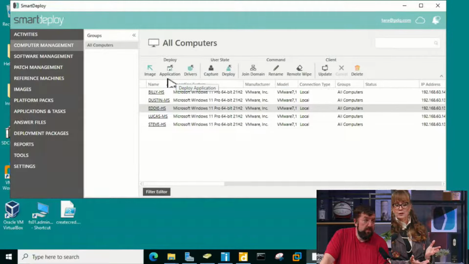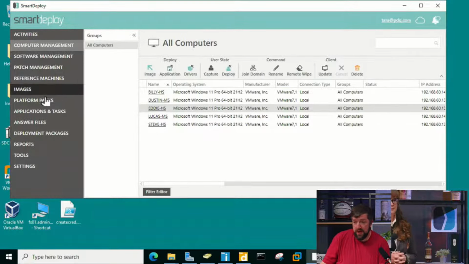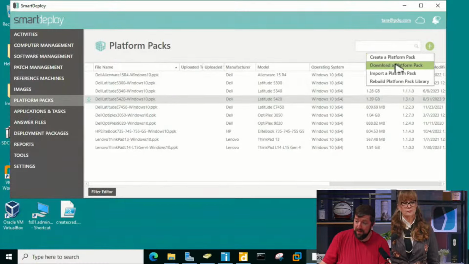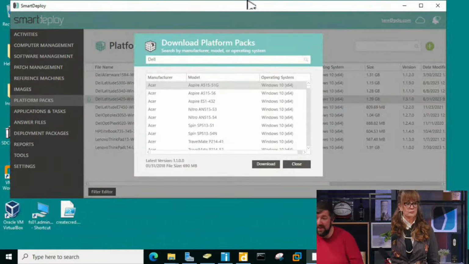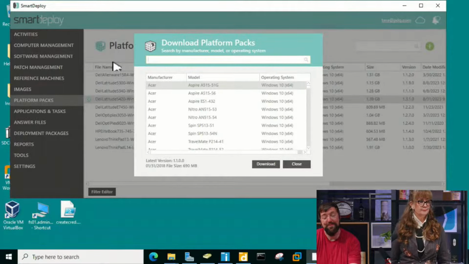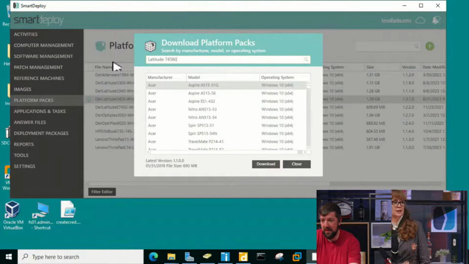So Glenn, can you walk us through how we might look for these machines, to look for the platform packs and then maybe deploy one, just pretend? Yeah, for sure. So in the SmartDeploy console in the platform packs view, imagine you don't have any of these downloaded. You would click on the little plus icon here, click download a platform pack, and Tara, give me the name of a machine, if you will. One of my machines? Billy. Give me the name of a machine model. Oh, okay. Latitude 7450. Dell 7450.